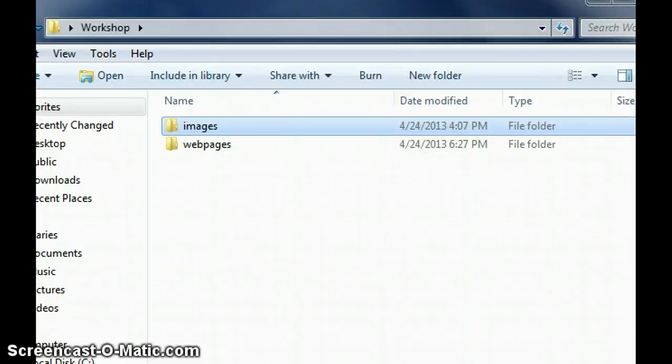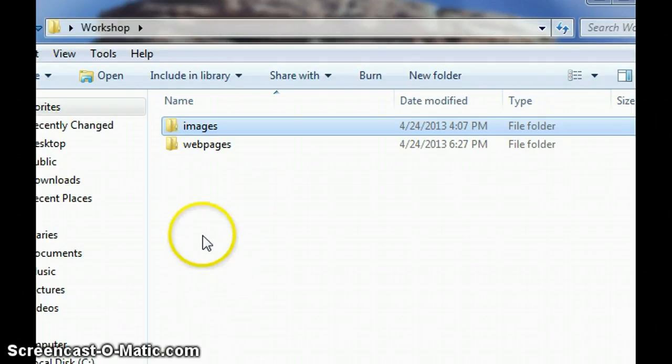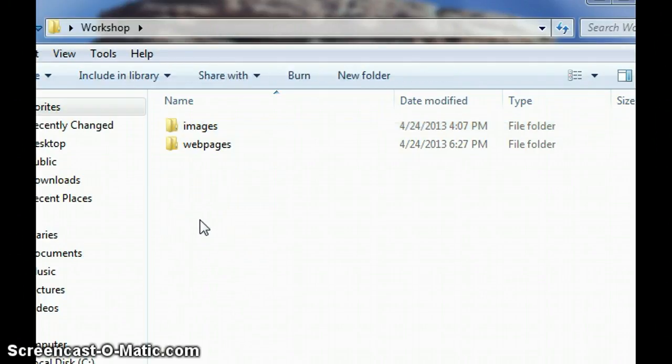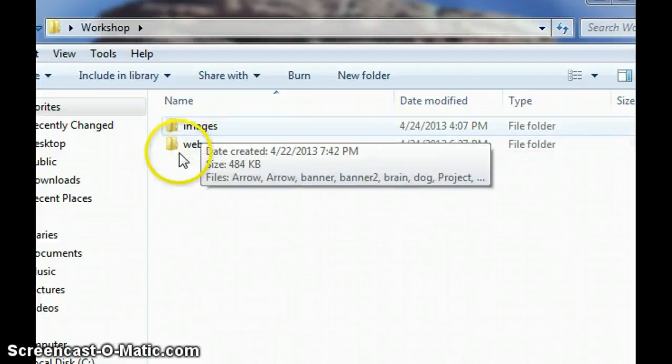So I hope I've made a believer in you that CSS is definitely the way to go when we want to style our web pages. And I'm hoping that you find that CSS style sheets are additionally the way to go. So I'm going to show you how you would go about doing that with what we've already done. So here are the files that we created for the workshop. These are our web pages and our images folders.